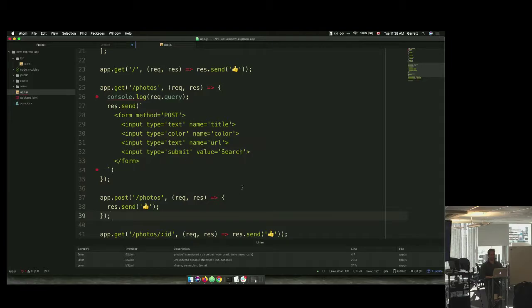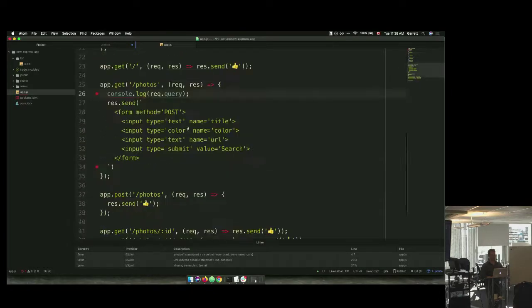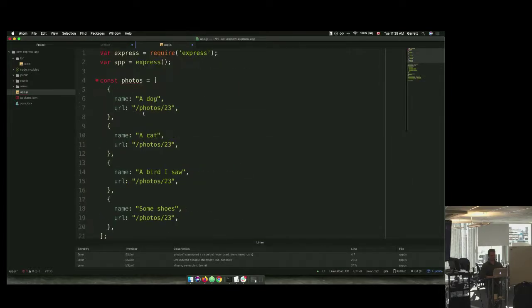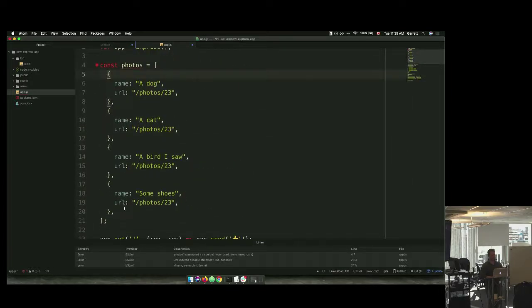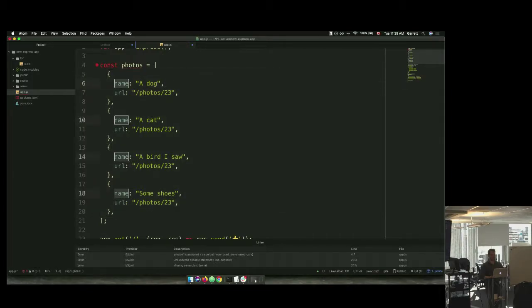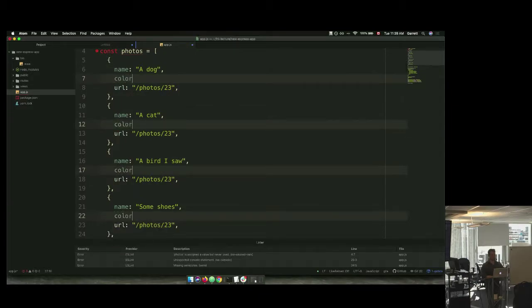Cool. But this is a post route, which means that we should be asking to change the server somehow, right? So I'm going to say we have, so what do I call this? Title? I'm going to call this name. Except here I call it name. I made up a bunch of fake data. And I'm going to have to add in the color because I did that in my form.